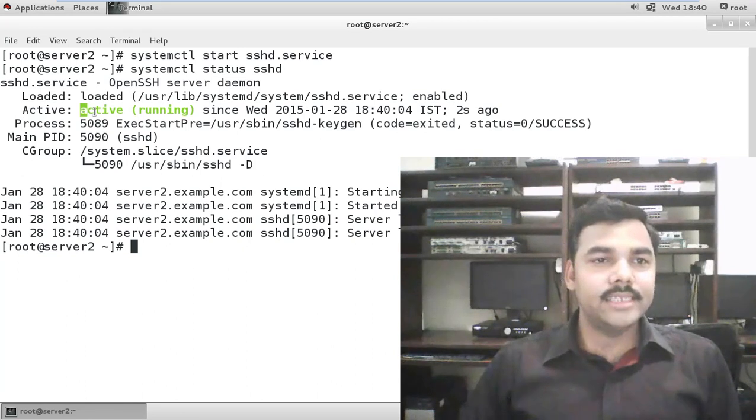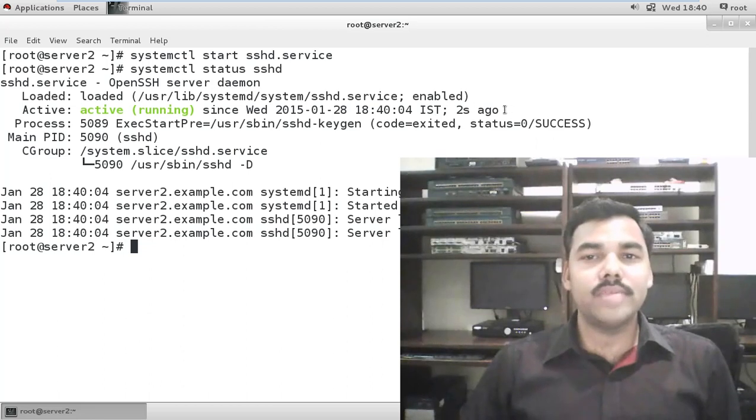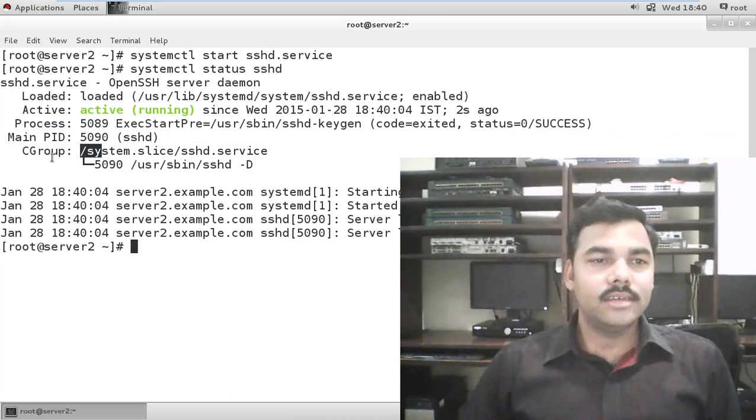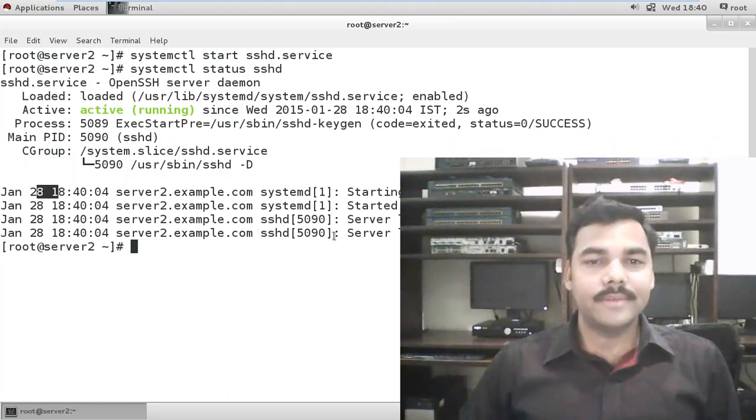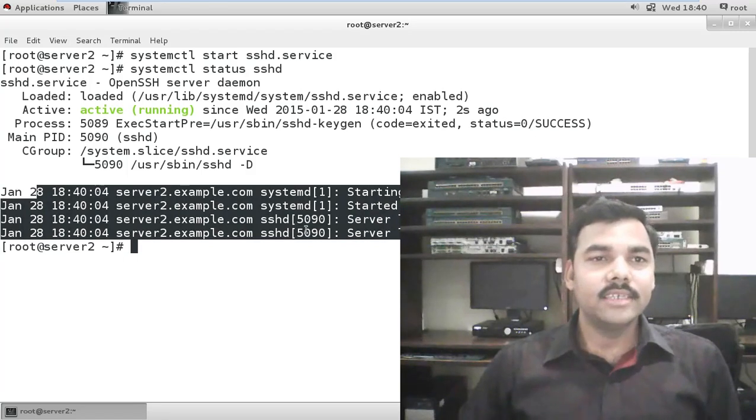Its status is active and running since Wednesday 28 January 2005 18:14:04 Indian Standard Time, 2 seconds ago. Its process ID is this, right, and its command group ID is this, and here is a description, right.